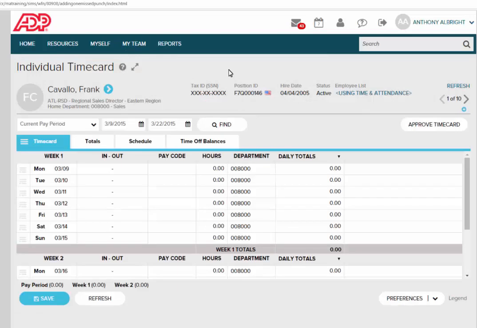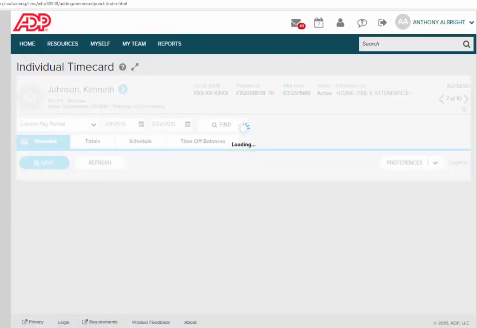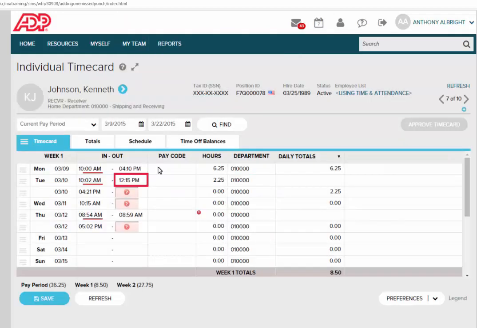Let's locate Kenneth's time card. On Tuesday, Kenneth punched out for lunch at 12:15 p.m., but he forgot to punch in when he returned. He left the office at 4:21 p.m. You need to correct the second time period to add the missing punch in time from lunch.